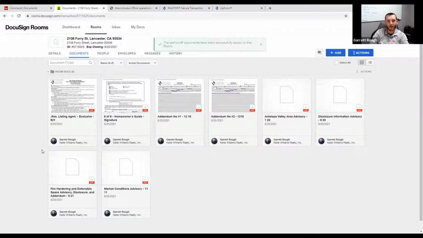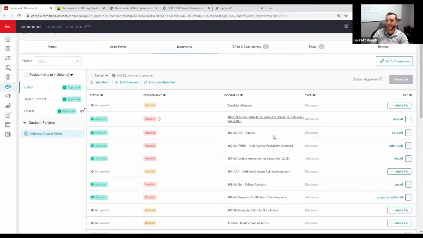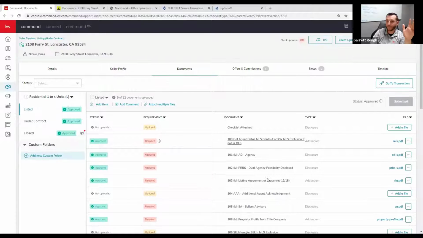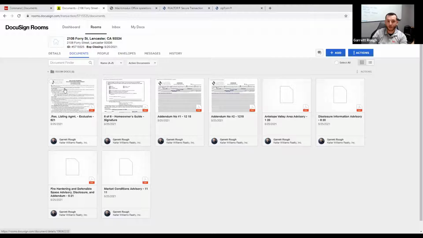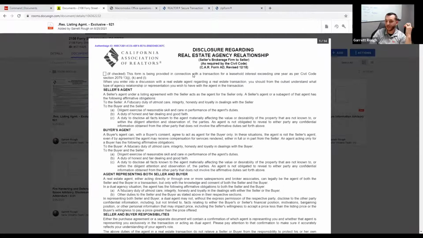But you'll notice now I have all these documents here. Well, let's take my residential listing agreement, right? We know in my residential listing agreement, I need my AD, my PRBS, because it says required, my listing agreement, my seller's advisory, property profile, right? Well, as you've been doing this for a while, you know your residential listing agreement over in Zip Forms includes, let's open it up. It shows you right at the very top, this is your AD.